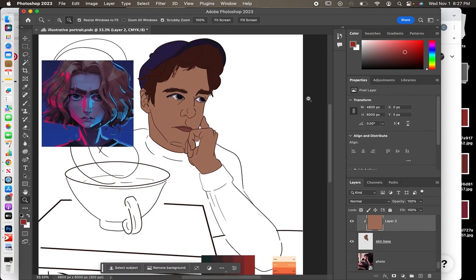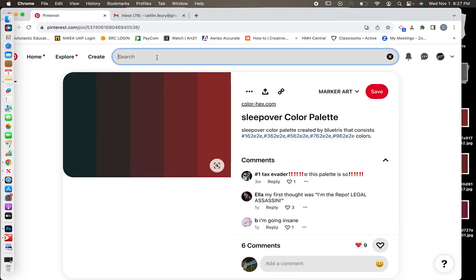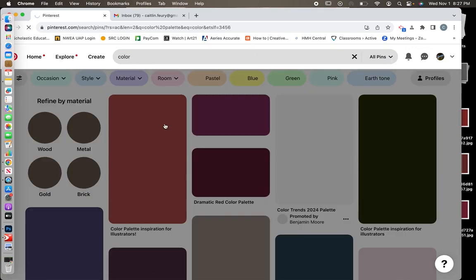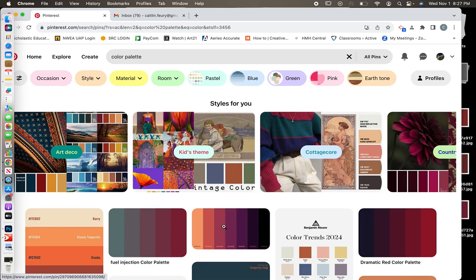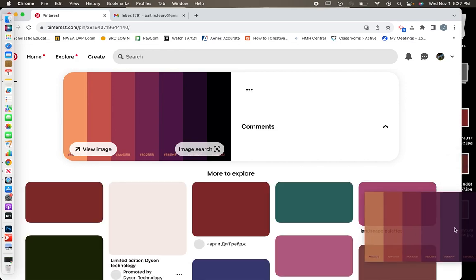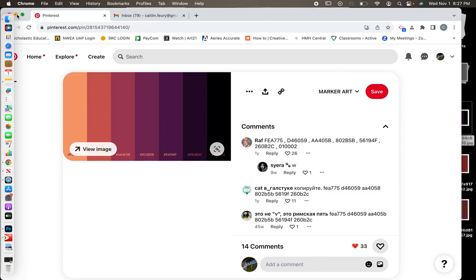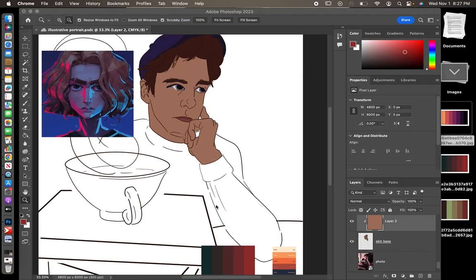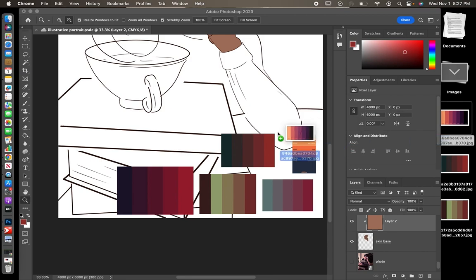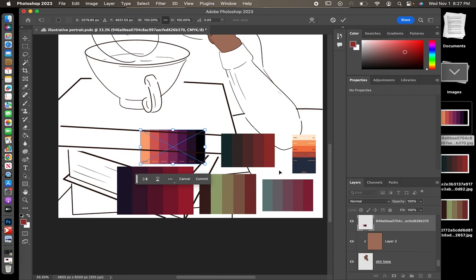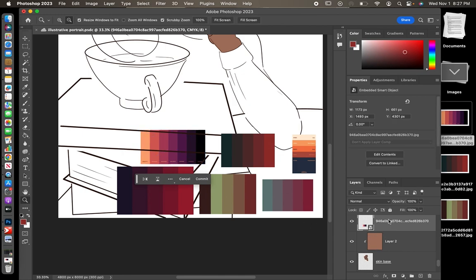So come over to Pinterest and all you're going to do is search for color palettes, and then you will select and drag and drop your color palettes to your folder on the desktop. And then from there, you'll just take them and drag and drop them and arrange them along the bottom or top of your illustration. Make sure you name them. So I'm naming this one CR.